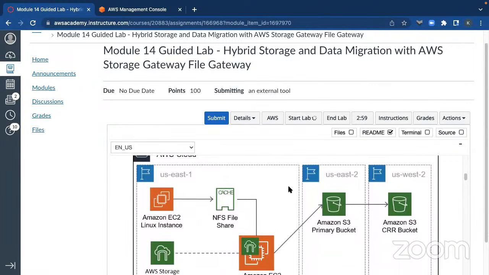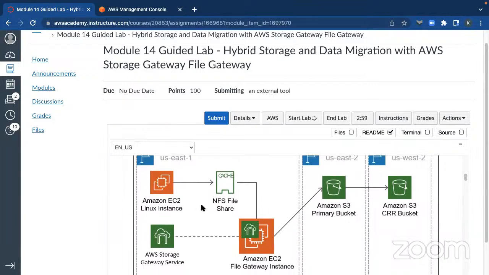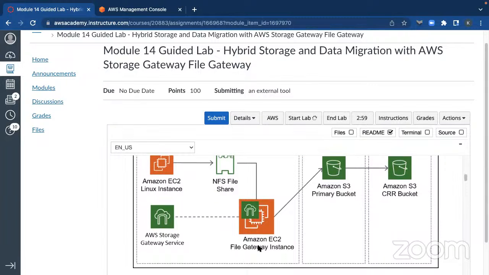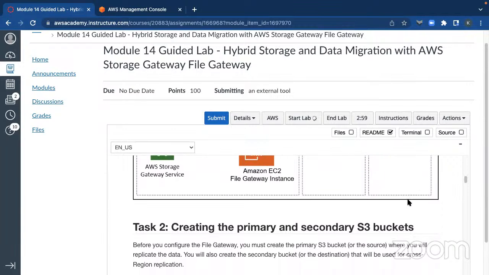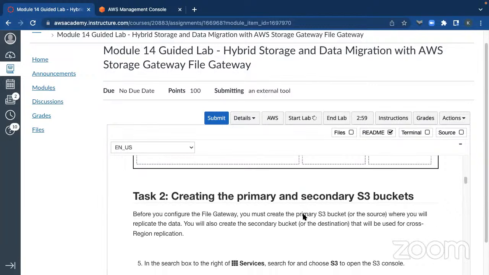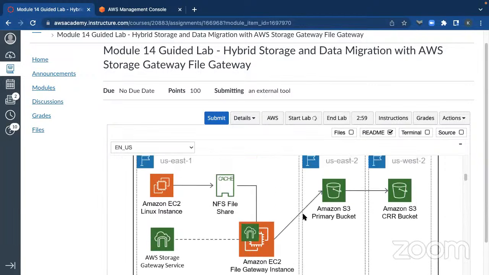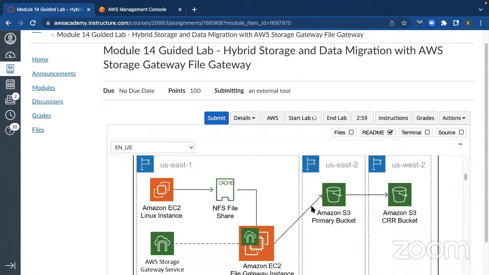So we have the 3 regions: East 1, East 2, and West 2. East 1 has the instance, the NFS file share, the Storage Gateway service, and the file gateway instance, which is how you get to the primary S3 bucket, as well as the cross-region replication bucket, which is in the second region. This is another region. These are 2 availability zones, and this is an availability zone in another region.